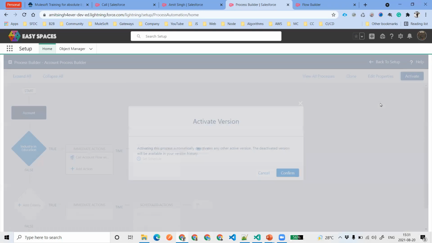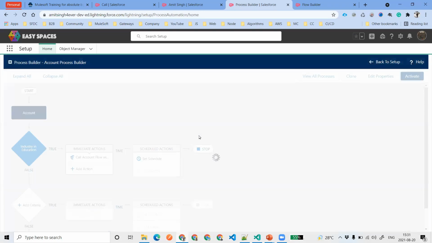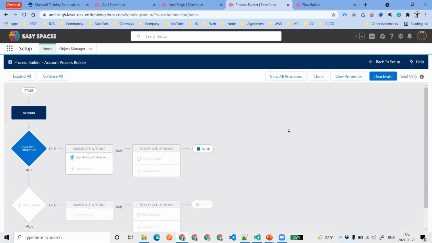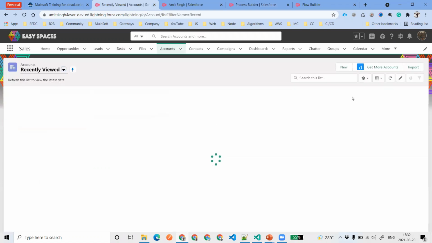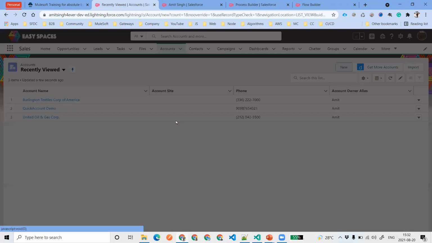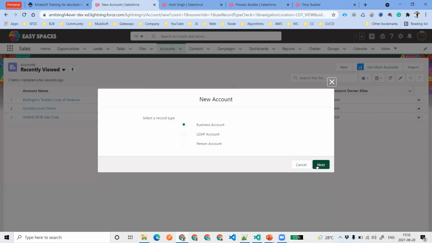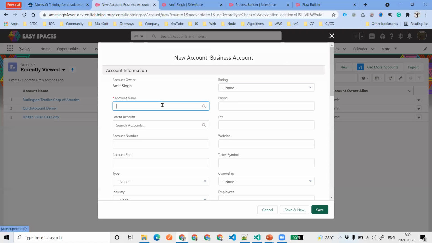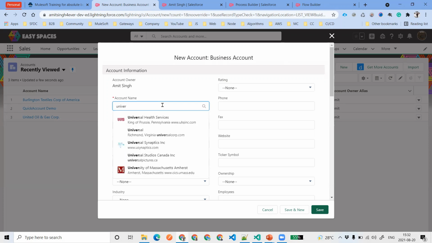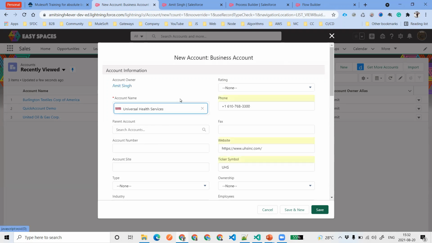One thing that is left is activating the process builder. So we have activated both the flows now, process builder and flow builder. Now the time is to create a new account record over here. So we'll just go ahead and click on create new. You can select if you have a record type, as I had, so I selected business account. Now you can search here, say that if you wanted to have University of California, you can have some sort of account over there. So I'm selecting, say that Universal Health Services.